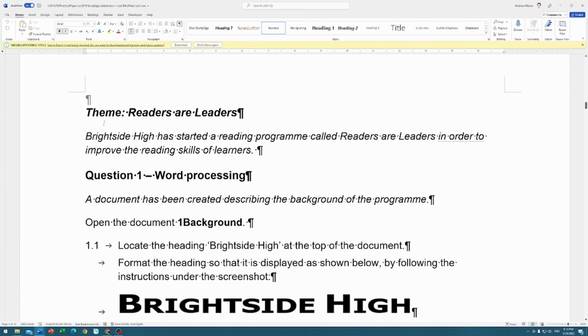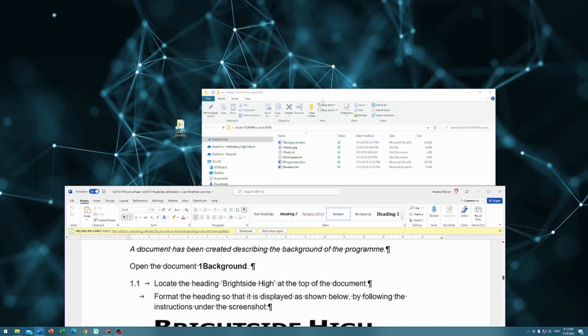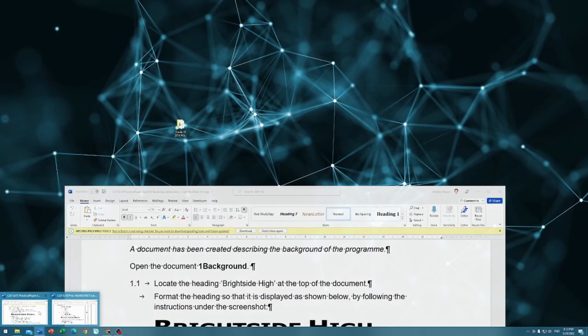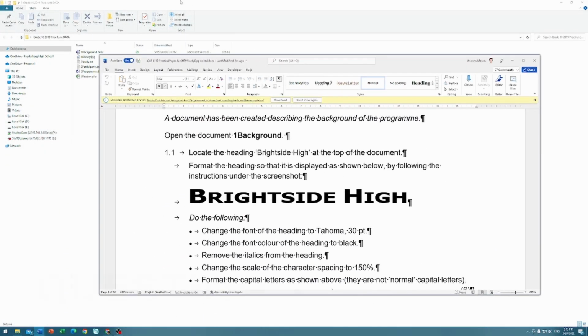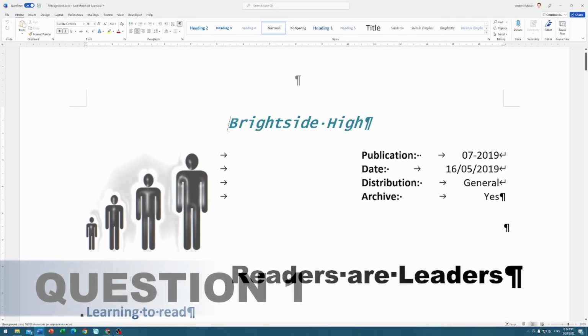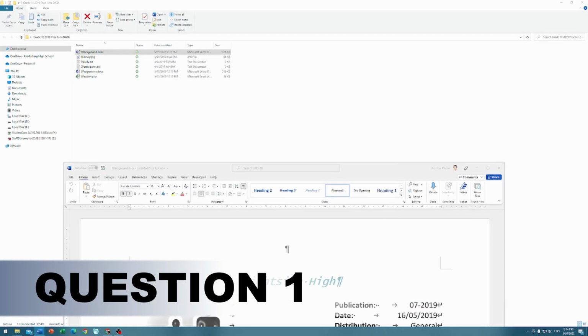I'm going to jump right into question 1 and just make sure that I've got the right files in my data folder, and there they are: one background, one library, one study, two participants, and two program. Cool, let's have a go at it. So opening up one background, and I think for all intents and purposes I'm just going to move my question paper to my other screen for now.